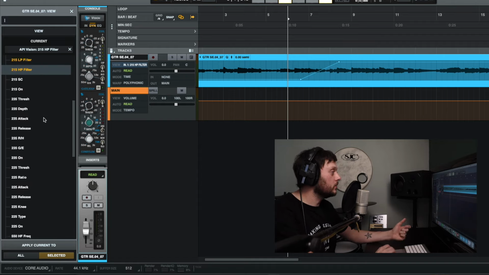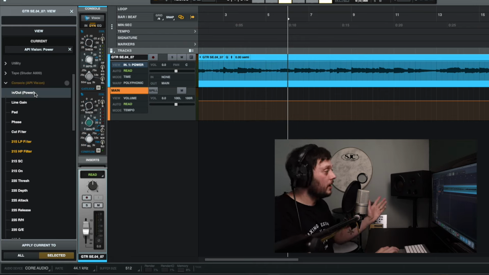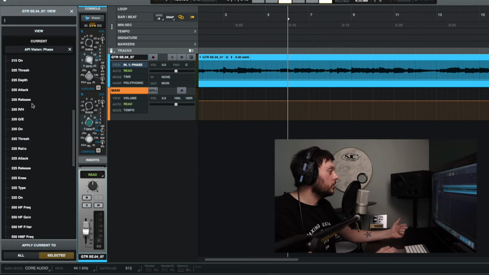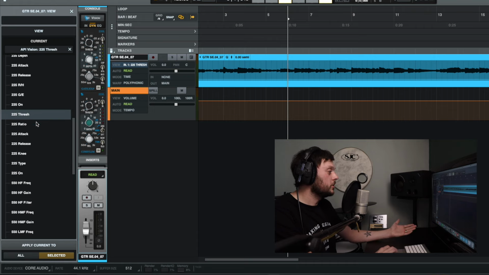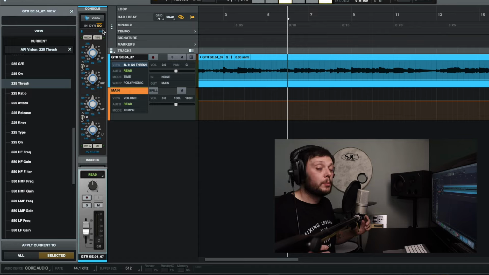And so you can apply these changes to any of the different elements of the plugin that are listed in these drop-down menus. So you could simply turn the plugin on and off with the in-out option. You could adjust the phase for the plugin. You could adjust the threshold on the compressor. You could adjust all of the different EQ options here, and these can happen at any point in the song that you want them to.